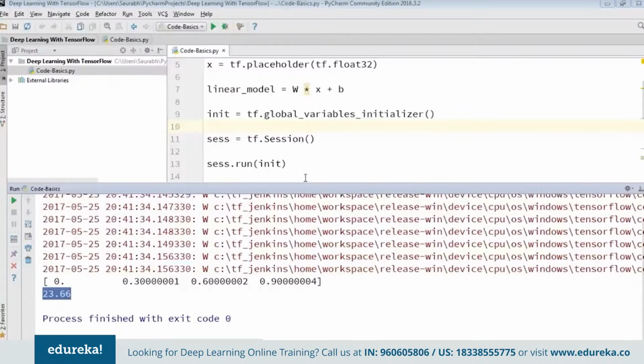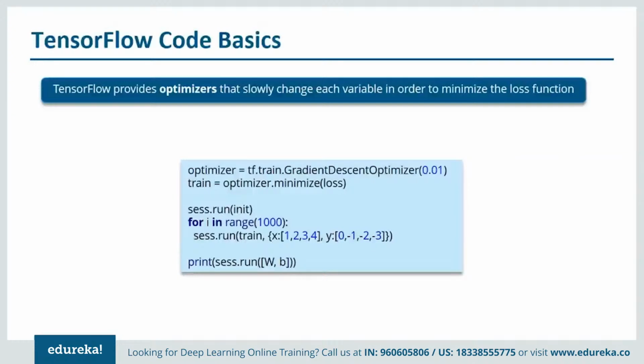I'm going to open my slides once more. In order to minimize the error, in order to reduce this loss, TensorFlow provides optimizers that slowly change each variable in order to minimize the loss function. The simplest optimizer is gradient descent. In order to do that, we have to call the function tf.gradients. As you can see in the code itself, we have tf.train.GradientDescentOptimizer, with a learning rate of 0.01. Then train equals optimizer.minimize(loss). So we're going to call this gradient descent optimizer in order to minimize the loss, and then we are going to run it. Let's see if that happens or not.